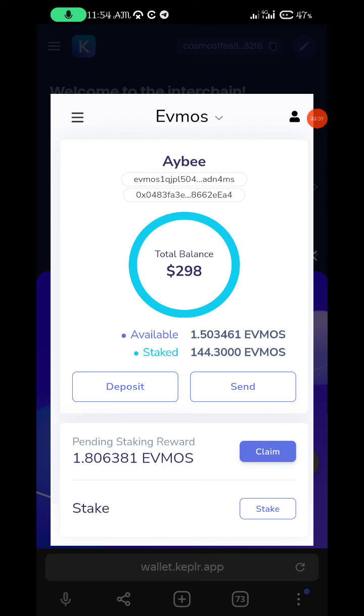So now once you see your Evmos here, the next thing that will come to your mind is I want to stake it. There's no point waiting. So now let me just show you how to stake. For example, now I have 1.5 Evmos available, and I have 1.8 which I'm here to claim. This is the 1.5 I have available. This is what I'm here to claim. What I'll just do now is I will claim it.